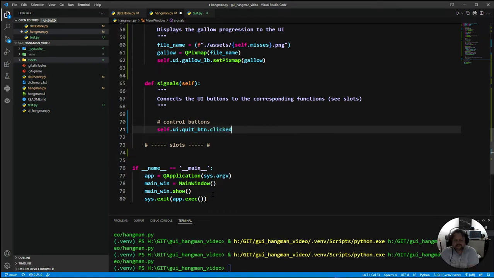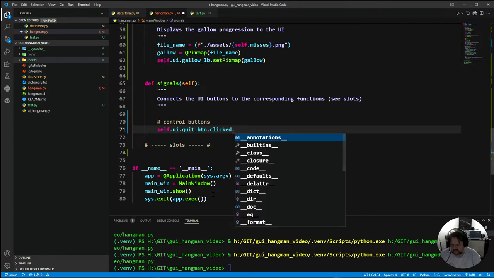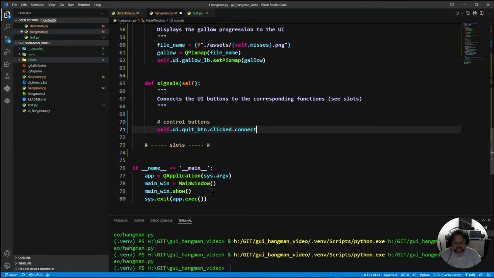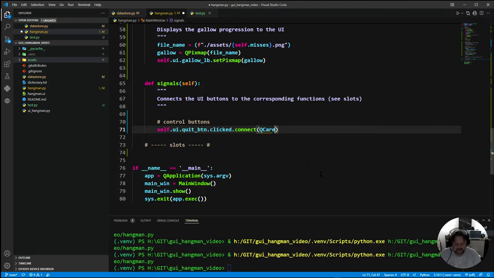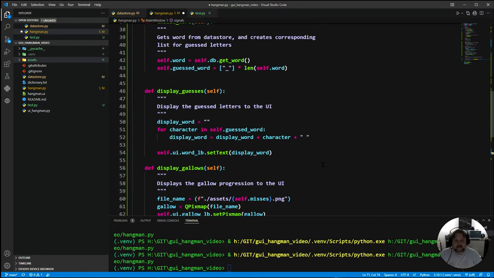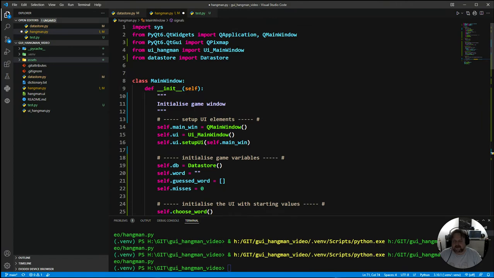So when the quit button is clicked, I want it to connect. And I've got to go up and import this, but I want to connect to a built-in function within PyQt, which is the instance quit, which actually just closes the window. So that's QCoreApplication.instance().quit. Now if you want to know what all those different values and possible methods are that exist, you can go to the Qt documents online and find out what those are.